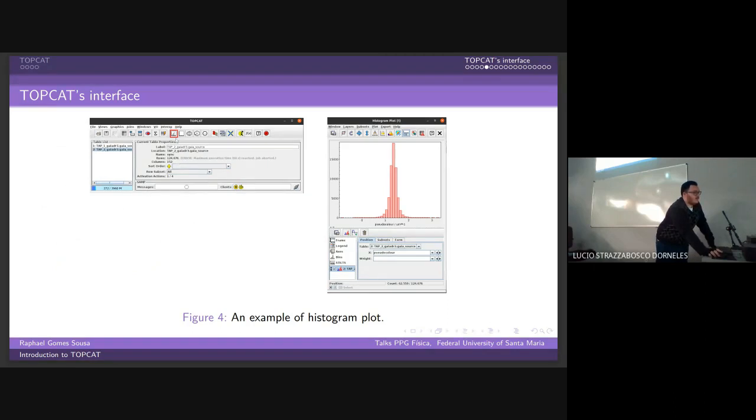To talk about the analysis buttons, we start here with the histogram. It's a simple histogram plot. Here you can select the X. Here I have pseudo color, but you can do magnitude, right ascension, declination.